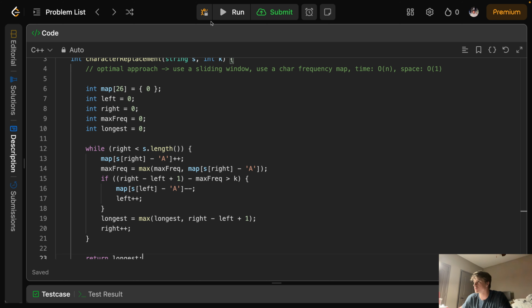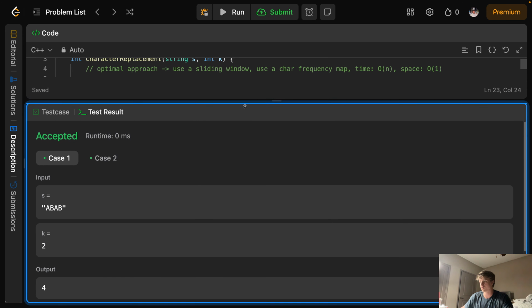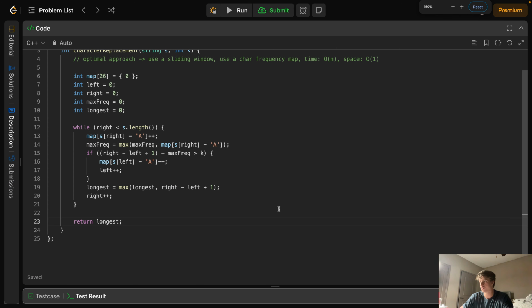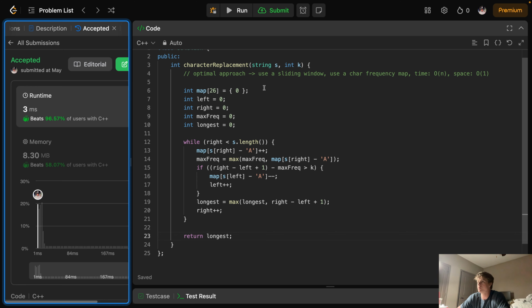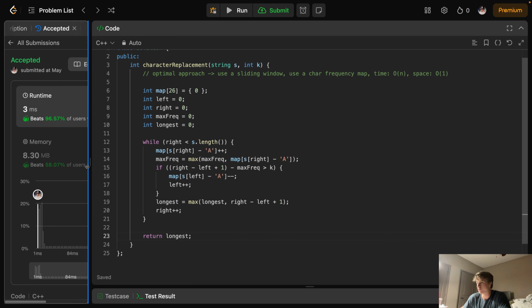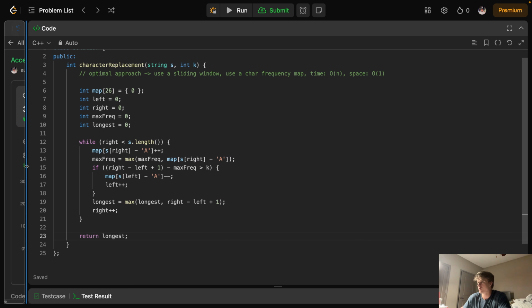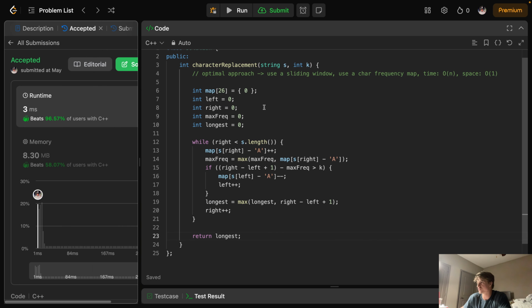So let's go ahead and run this and check out our percentages. I'm just going to zoom out so you can see all the code. So it beats 96% with runtime, 58% with memory. So it's a pretty optimal solution. There are less optimized versions of this that have the same time complexity, but I really did try to optimize this as much as we could here.